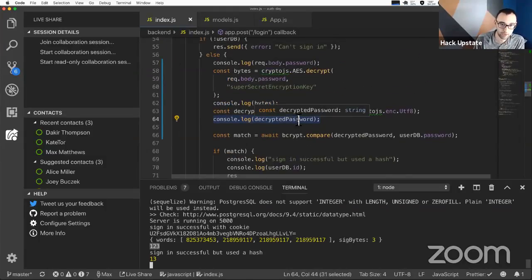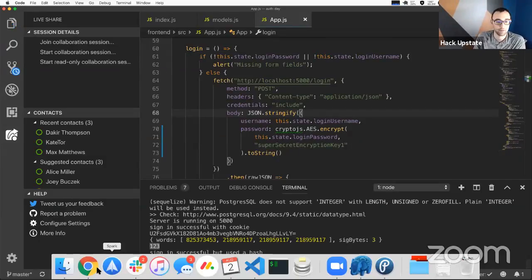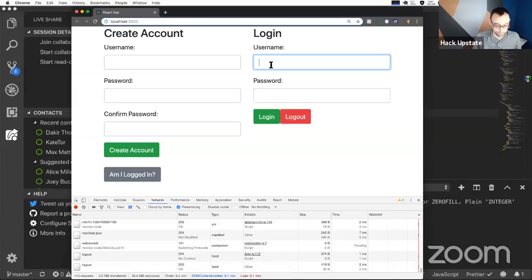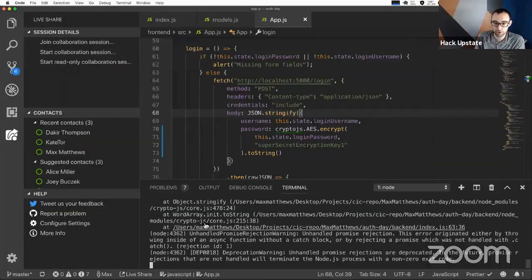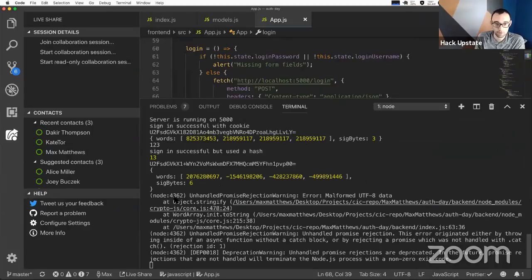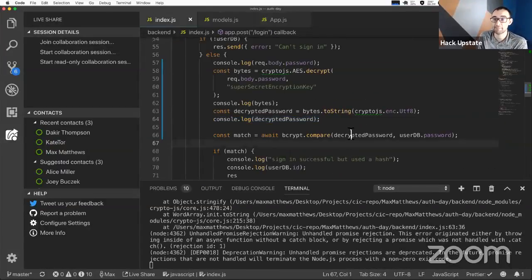So one final point I will make on this is if I go to my app.js and change my super secret encryption key to super secret encryption key 1 and save, then go back here, log out, and try and log back in, it's pending in my network tab. But if we go to the server, we're going to see all of these errors here. And it says unhandled promise rejection error, malformed UTF-8 data. So what's happening is it's trying to decrypt the password and it's failing.